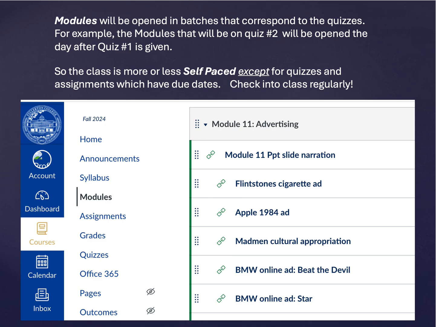So the class is more or less self-paced, right? If you decide you want to cram all the modules a day or two before the quiz, that's your choice. But the quizzes and the assignments have due dates, okay? And there are penalties for not getting work done in time. And we'll get into that in a little bit. So check into class regularly, announcements, all that good kind of stuff.